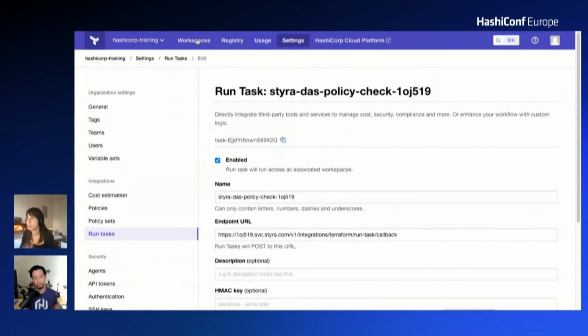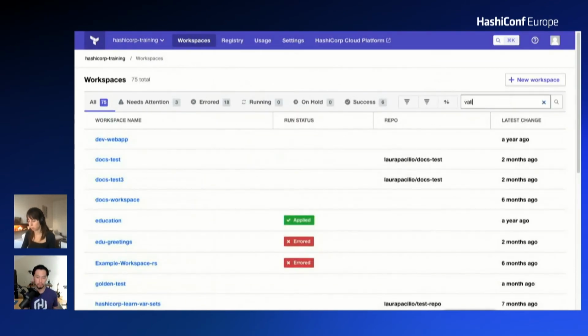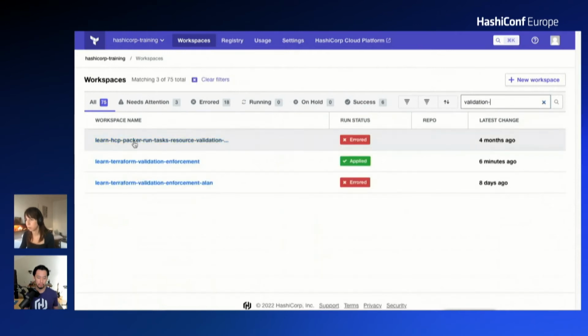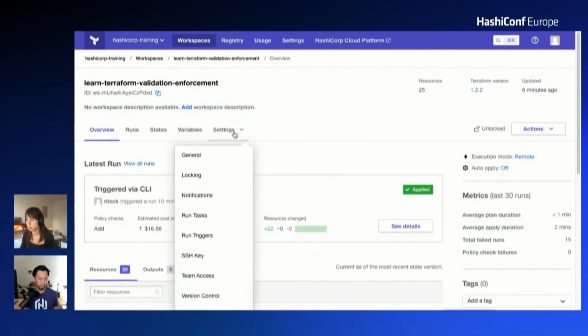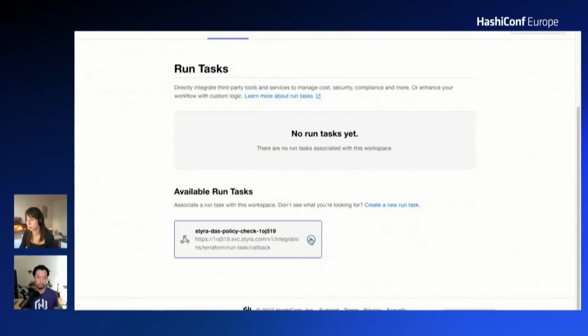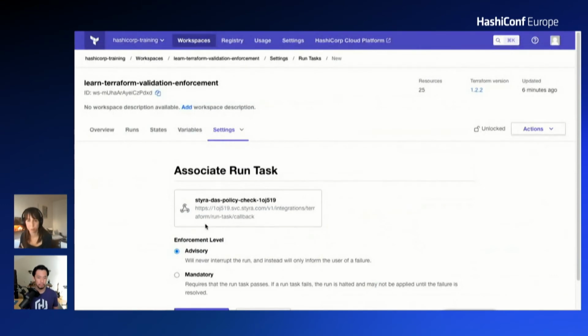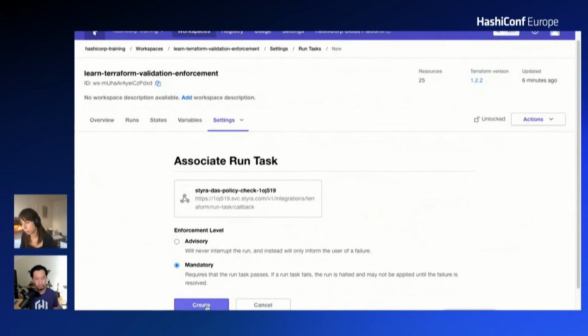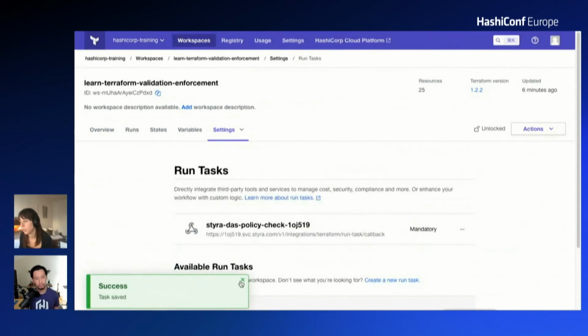So the next step is actually to associate this run task with my workspace. So I'll jump to my validation workspace. And under settings and run tasks, I'll select my new run task. And it's letting me choose that enforcement level. So as I mentioned earlier, the advisory enforcement level will allow for failures to still create infrastructure resources. It'll just notify the user that there's been a violation. And the mandatory enforcement level will prevent the creation of any resources in the event of a failed run task. So that's the one that I'm going to choose. And then there's one more step.